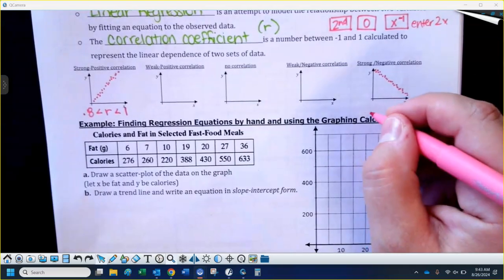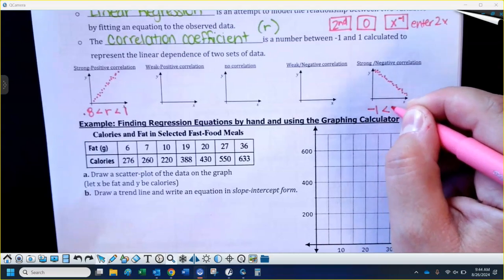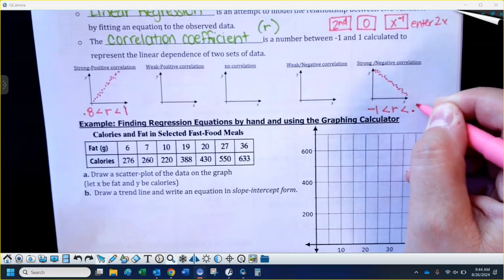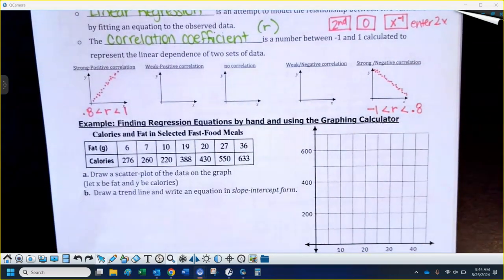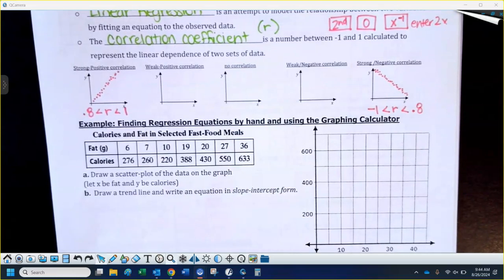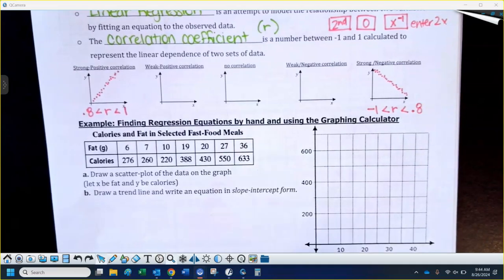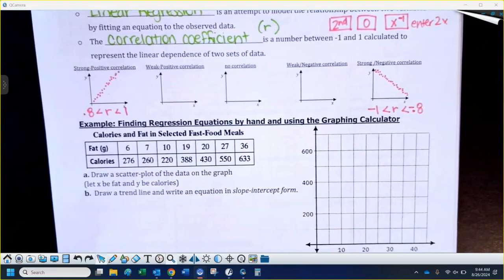In that case, the R value is going to be between about -1 and -0.8. There are different arguments for those values. So between those, that's considered a strong negative. Sorry, I should have a little negative in front of the 0.8 there. The R value being negative just means it has a negative slope. The R value being positive just means the line has a positive slope.